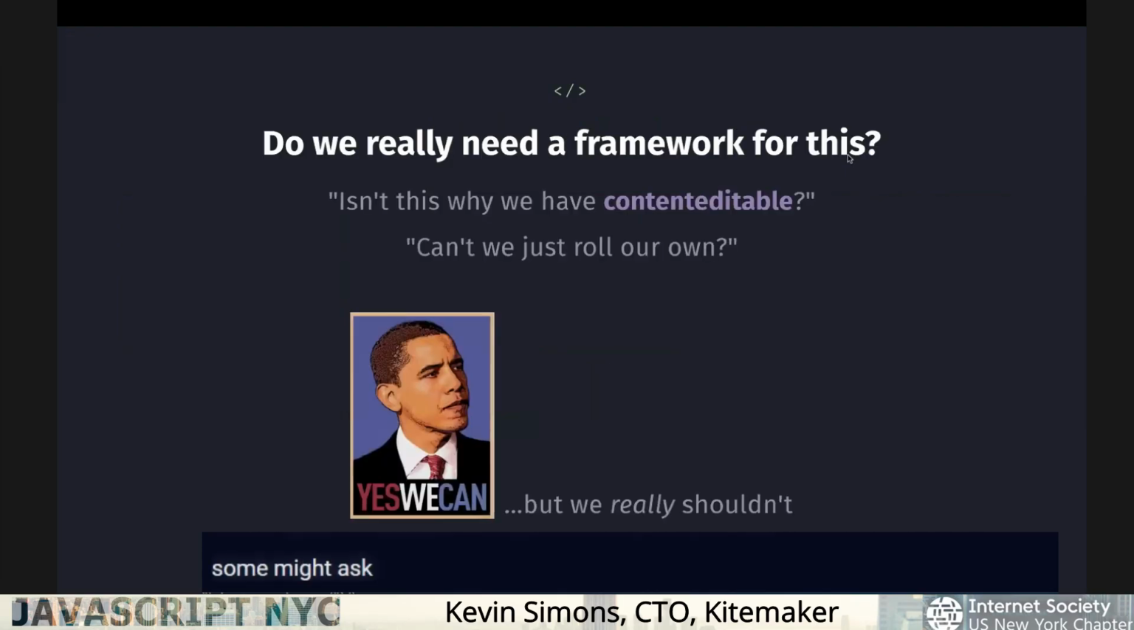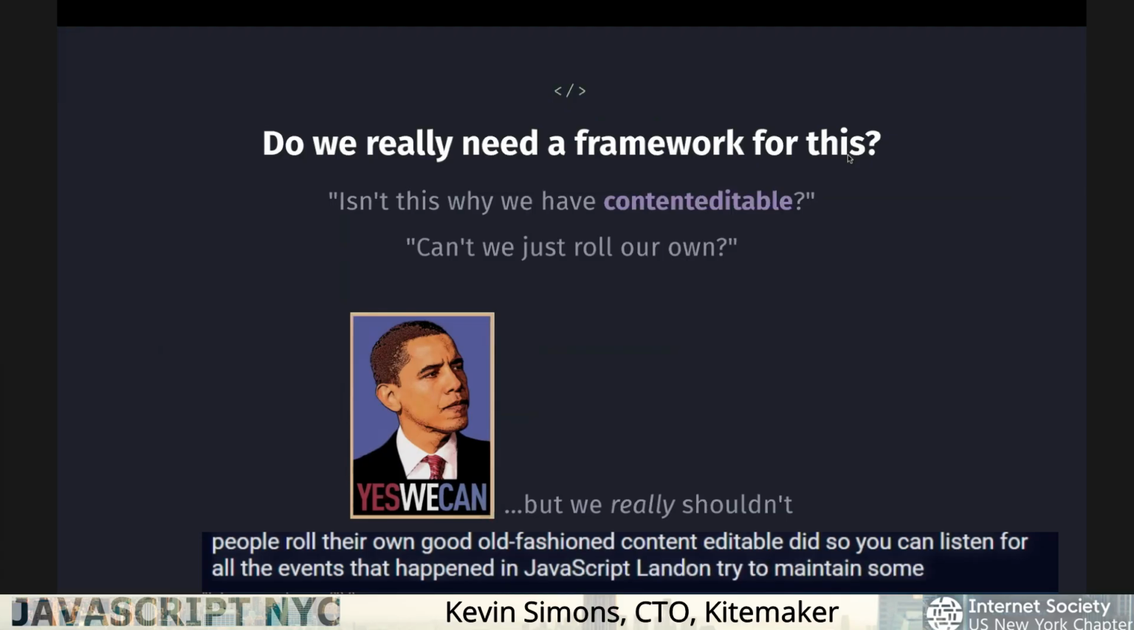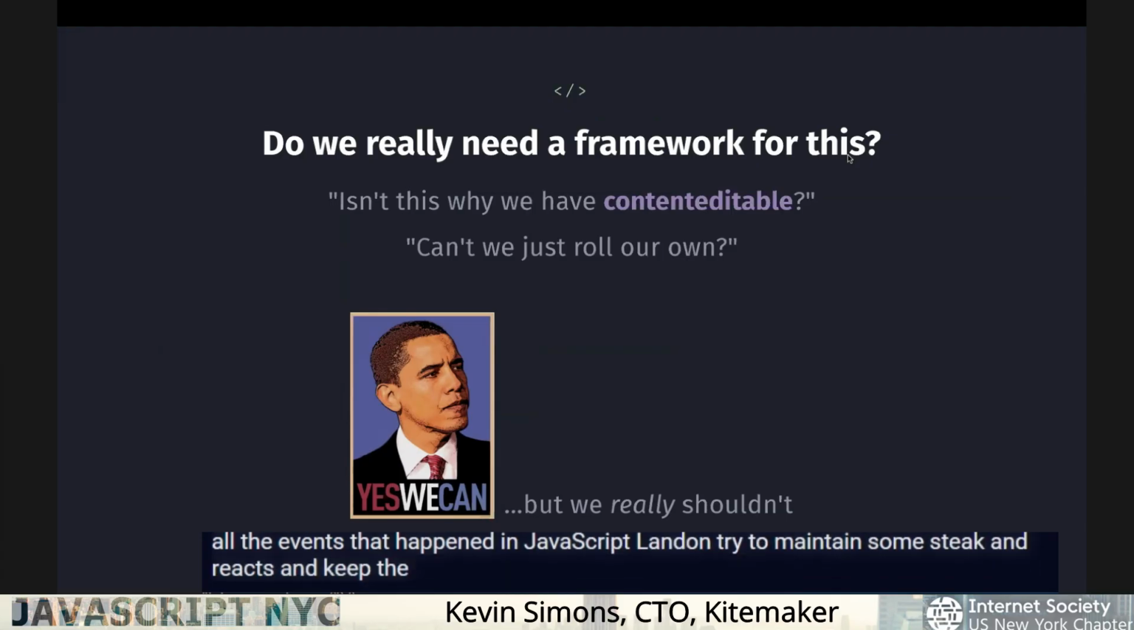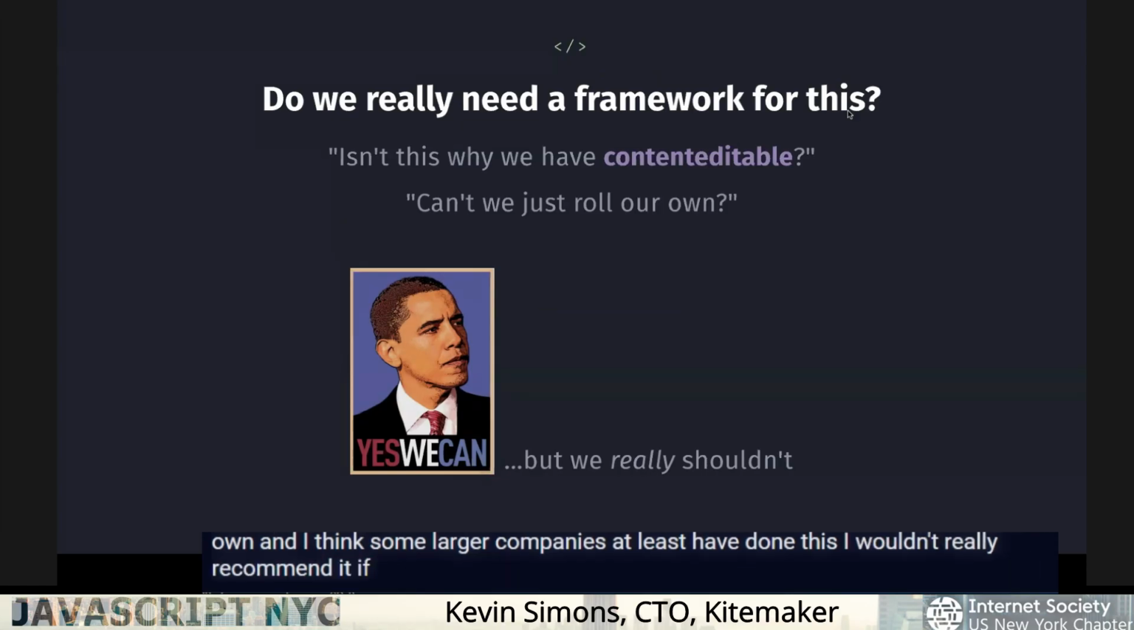Some might ask, do we need a framework for this? Not everyone uses one. Some people roll their own. You've got good old-fashioned content editable divs. You can listen for all the events that happen in JavaScript land and try to maintain some state in React and keep these things in sync with one another and basically roll your own. And I think some larger companies at least have done this. I wouldn't really recommend it if you're not a huge development team though.